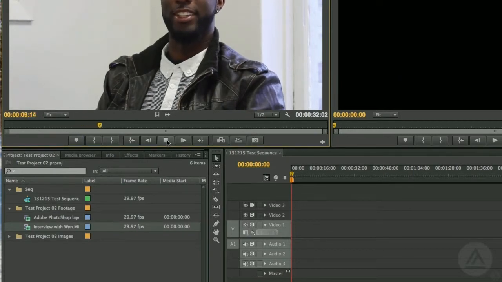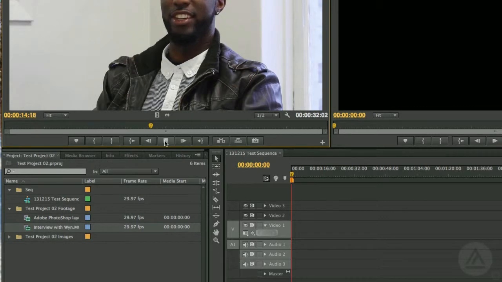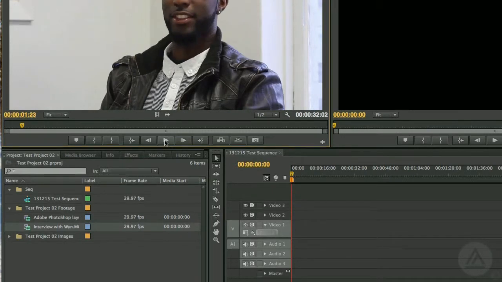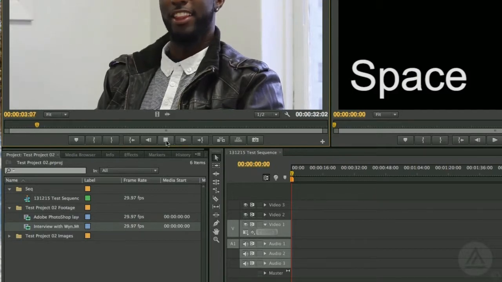Now, the more you hit L, the faster it will go. And the same goes for J. If I hit J twice, it'll rewind quickly. If I hit it more times, it goes faster and faster. You get the idea. Spacebar is going to be your best friend because that's a play pause button. So spacebar, play, spacebar, stop.